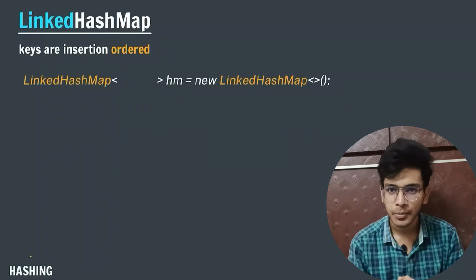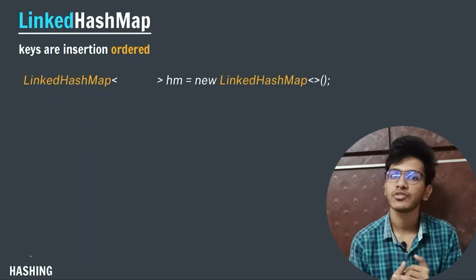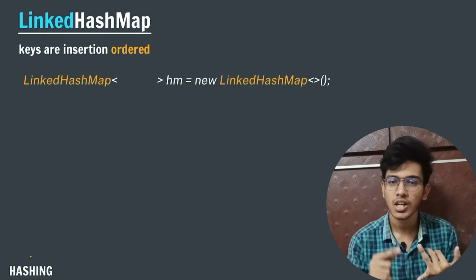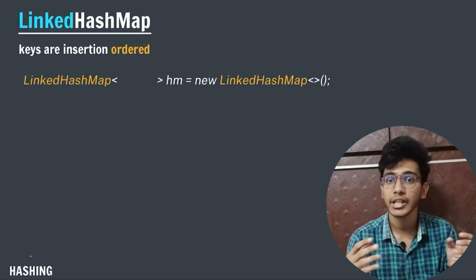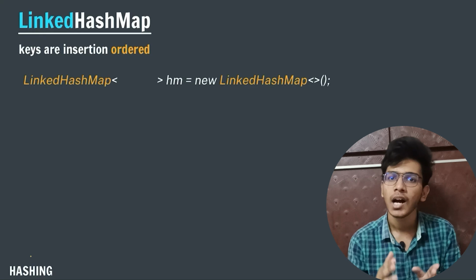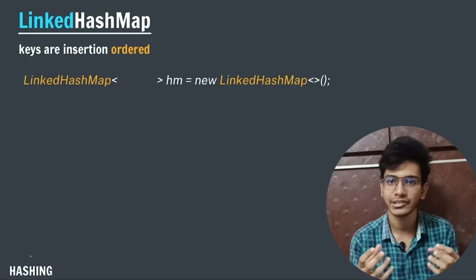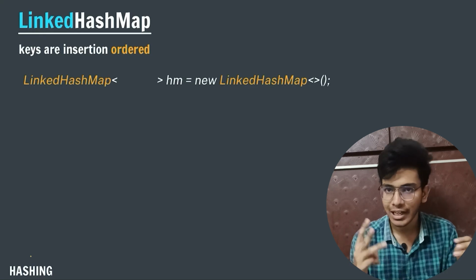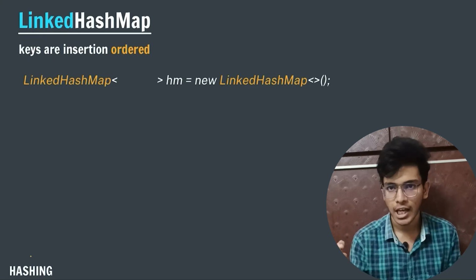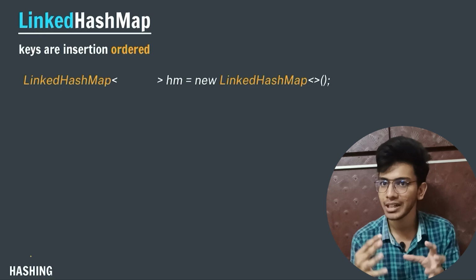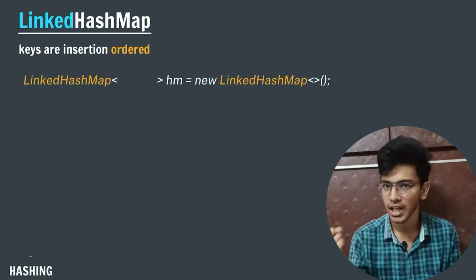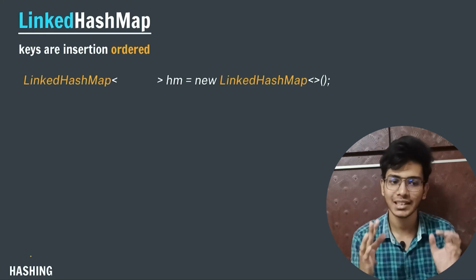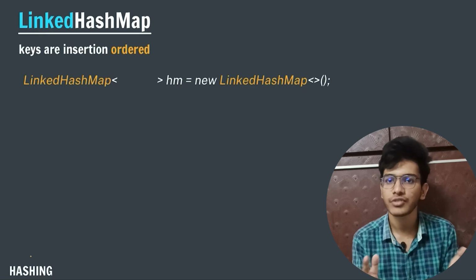Hello everyone. In the previous session of hashing, we have seen the concept of hashing, what a hash map is, the operations involved in a hash map, and how a hash map is implemented internally. Now I have told you that in maps we have three types: hash map, linked map, tree map. Similarly in sets again we have three types: hash set, linked set, tree set. Now let us talk about each one of them in detail.